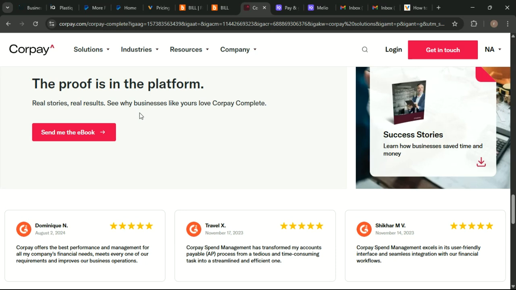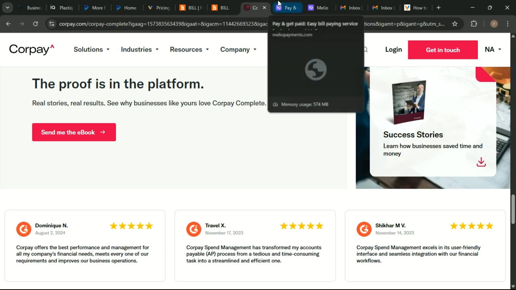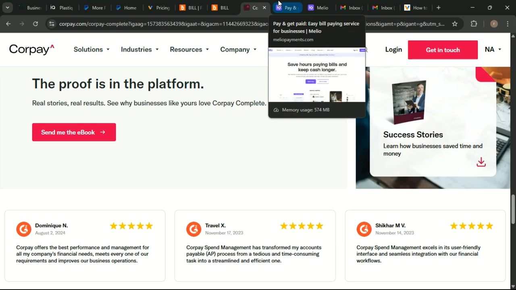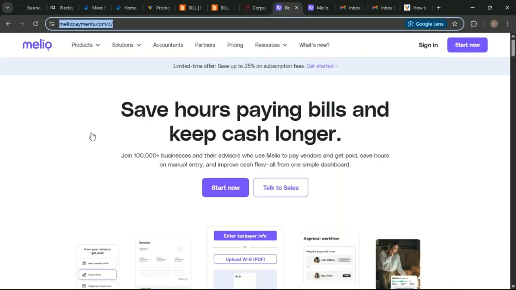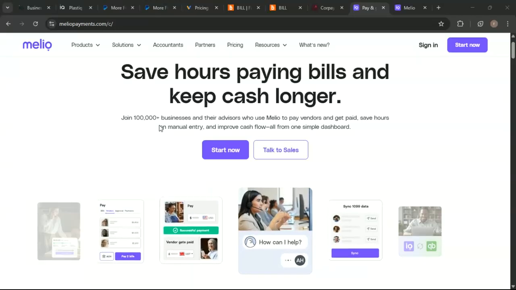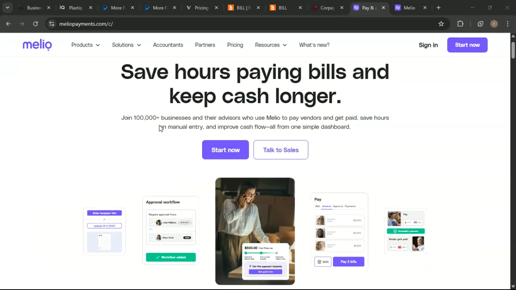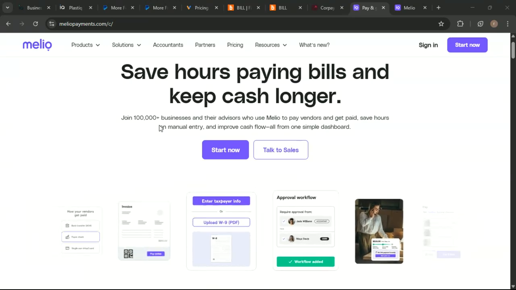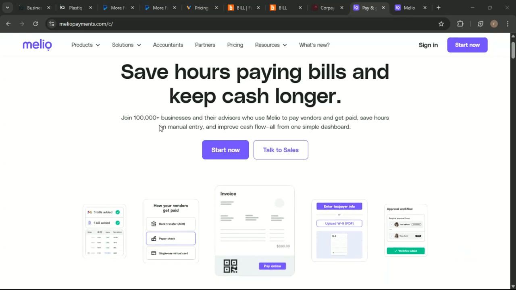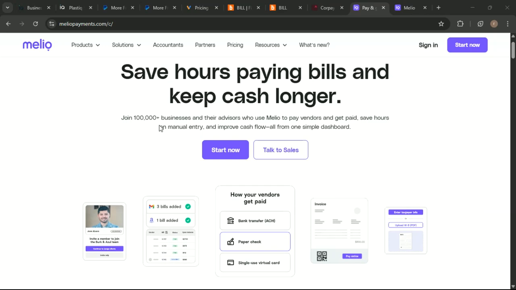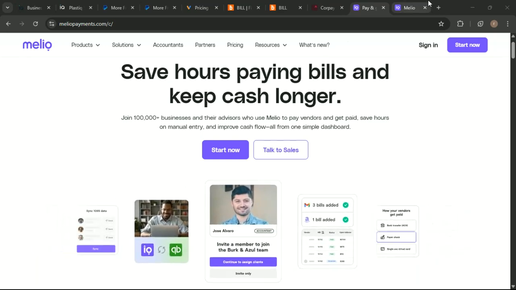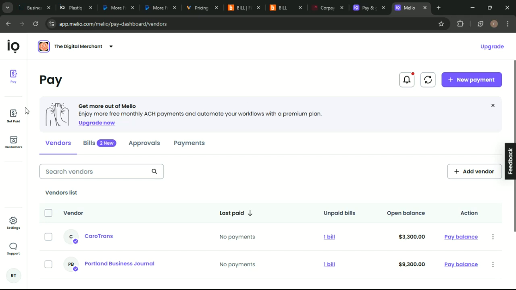That isn't the case with my number one pick for the all-round best alternative to Plastiq, which is Melio. Now, Melio is by no means the most advanced or sophisticated payment platform out there, but that is all part of its appeal, especially if you're working on your own, or you just have a small team. All you want is something that's simple, straightforward, and easy to use that lets you send your invoices, get them paid, and pay off your vendors.